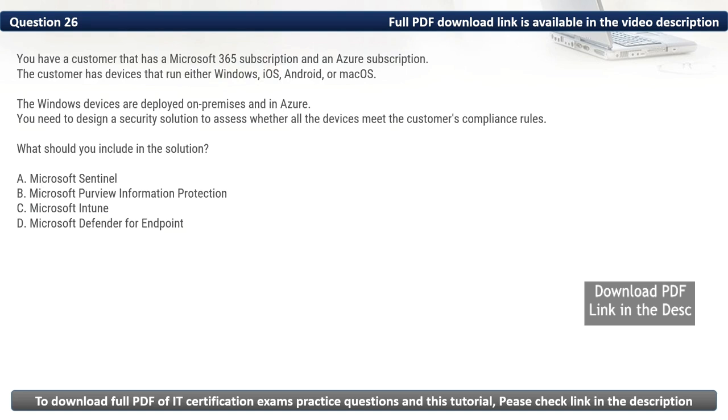Question 26. You have a customer that has a Microsoft 365 subscription and an Azure subscription. The customer has devices that run either Windows, iOS, Android, or macOS. The Windows devices are deployed on premises and in Azure. You need to design a security solution to assess whether all the devices meet the customer's compliance rules. What should you include in the solution?